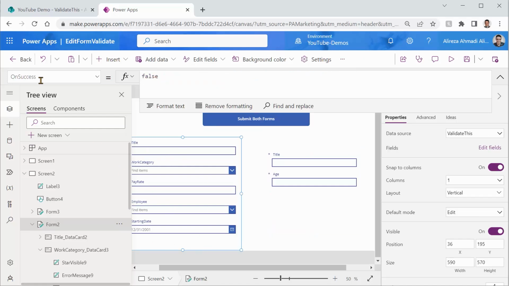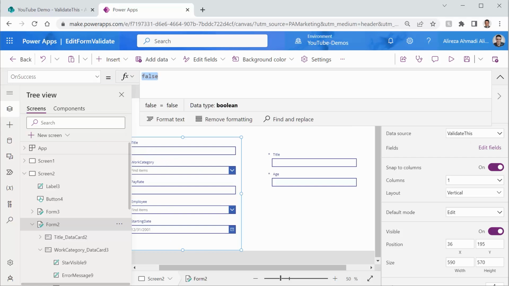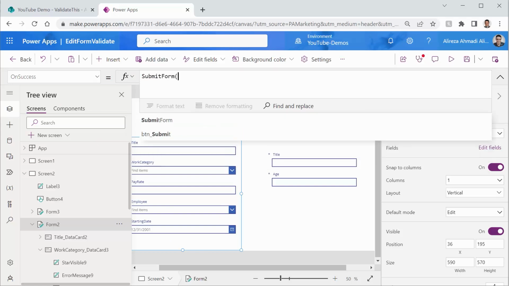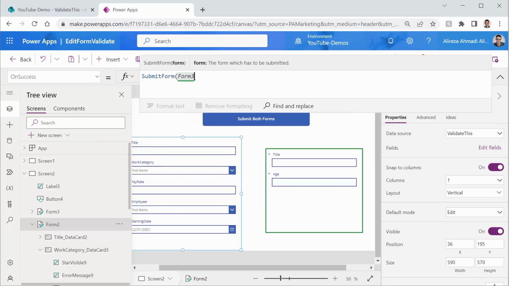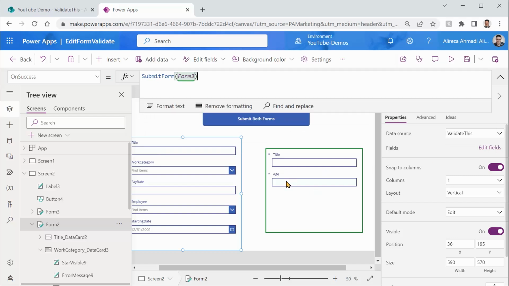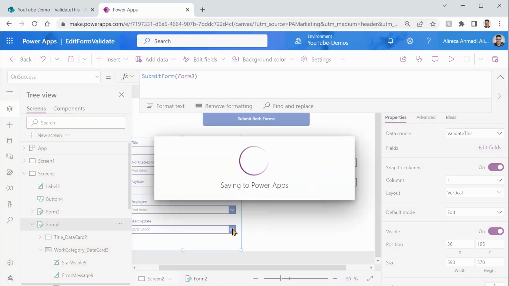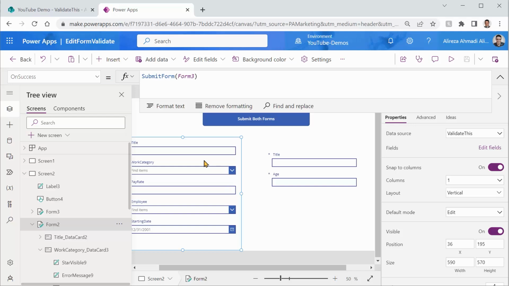So for this guy, I can say on success, submit form 3, which is that form. Let me just save it and show you. So once this form is submitted successfully, it submits form 3 that in advance we validated that this submit is going to be 100% successful.